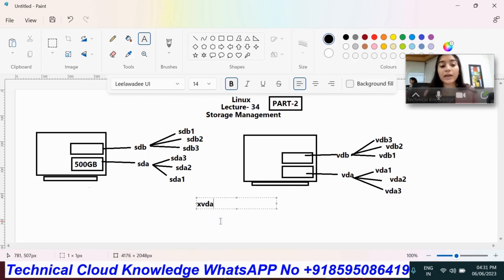Here, there is not much difference between XVDA and VDA. XVDA stands for extended virtual disk. If it also has partitions, they will be referred to as XVDA1, XVDA2, XVDA3, and so on, like on the virtual server. There is not much difference between VDA and XVDA. It's just that on the cloud, based on their hypervisor choice, they want to use X before VDA. Do not confuse these two things.